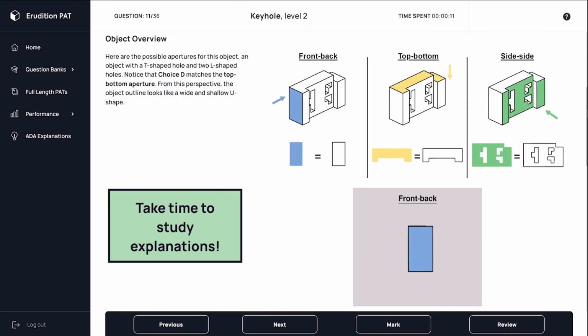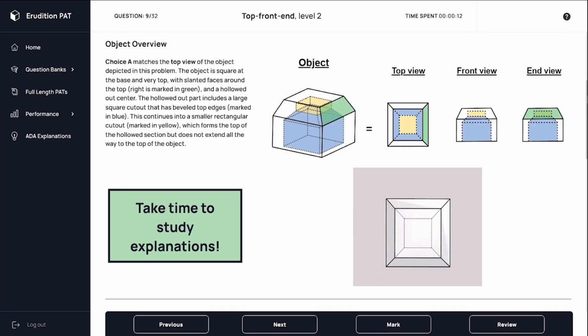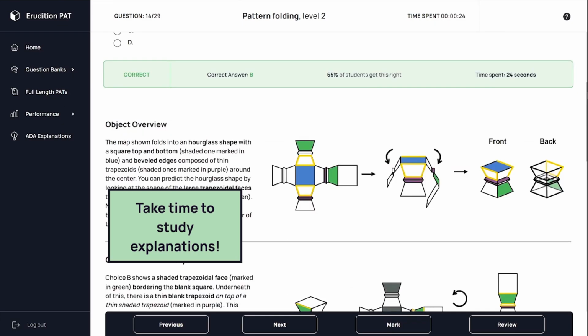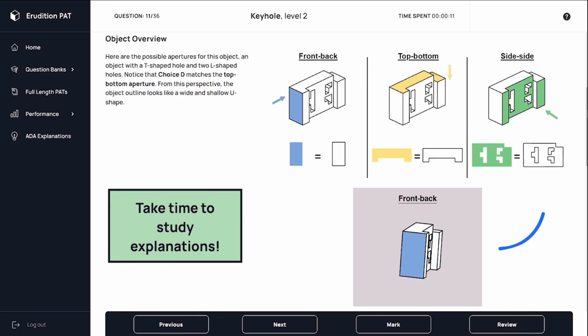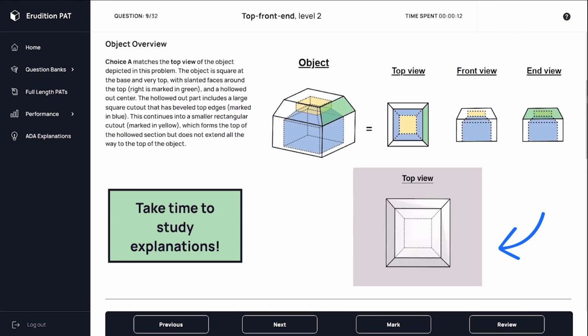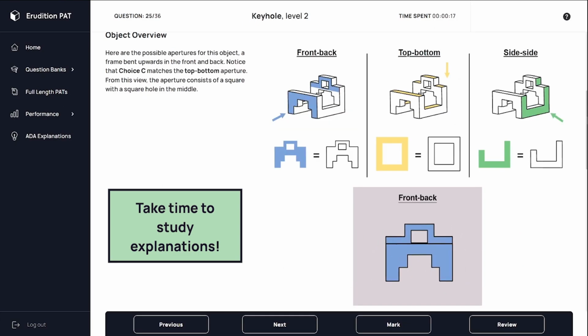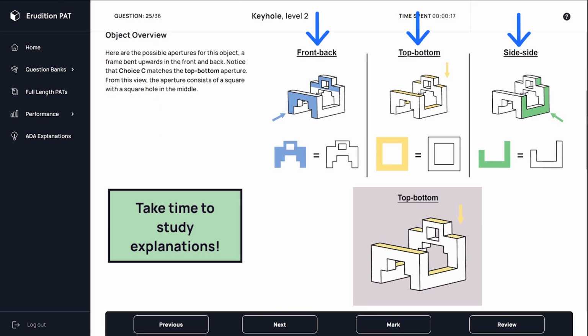All of our keyhole, top front end, and pattern folding problems come with explanations that start with 3D graphics to help you understand the 3-dimensional structures tested in these problems and how they would translate into 2 dimensions. Our keyhole and top front end problems also include rotating animations that give you a more dynamic look at the object from all angles. For keyholes specifically, the graphics in the animation help you see how to visualize all the possible apertures for an object.